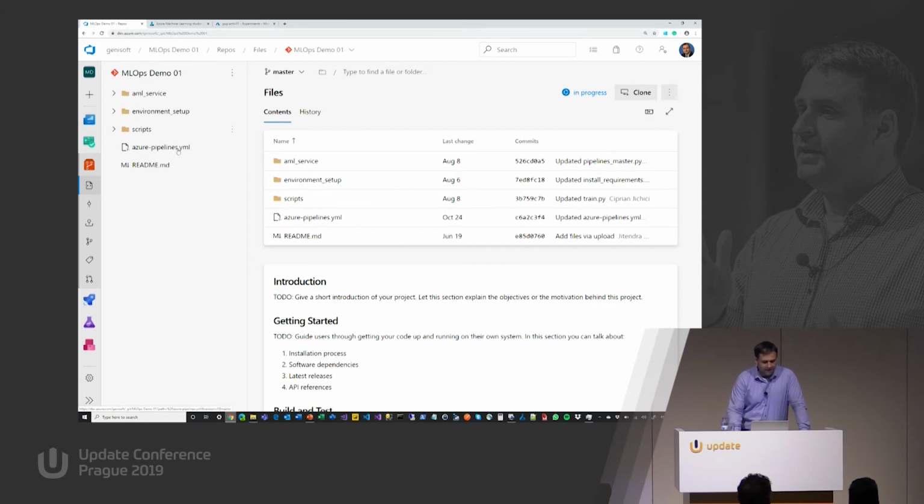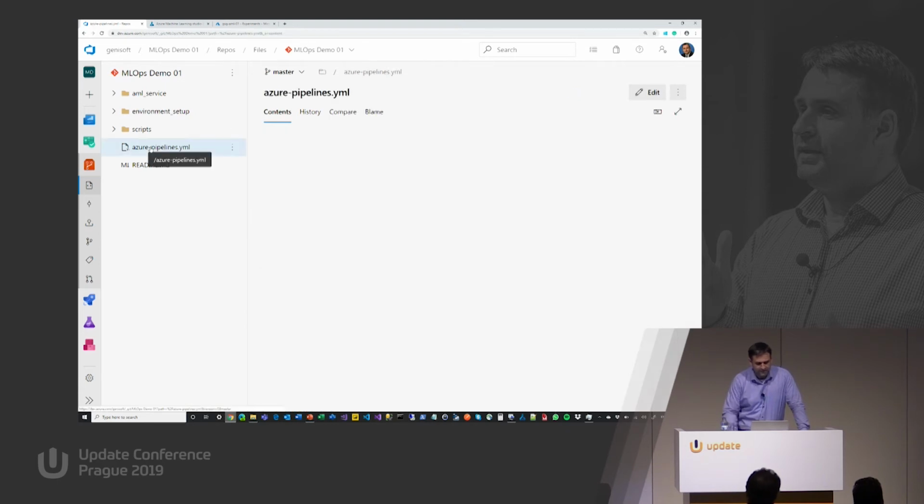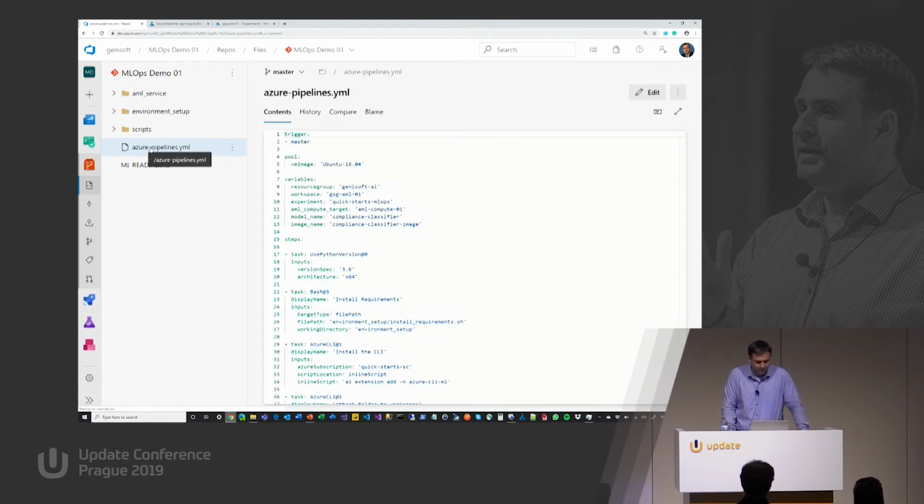So what I have here is the repo, the source code of the project. And what is important here is we have even the definitions of the Azure DevOps pipelines handled as source code. As you probably know, for quite some time now, Azure DevOps supports defining your pipelines in YAML files. So even the structure of the pipelines is handled in source code.